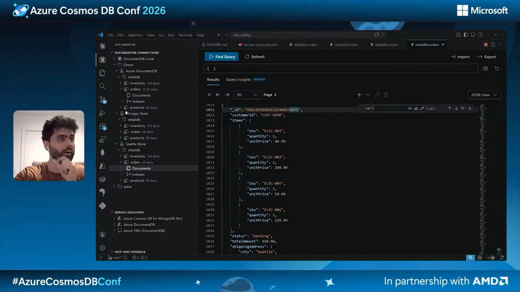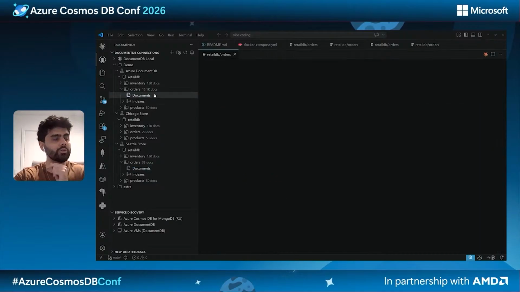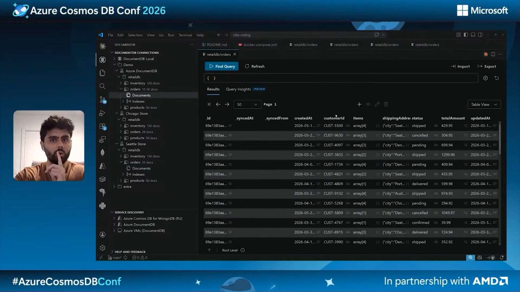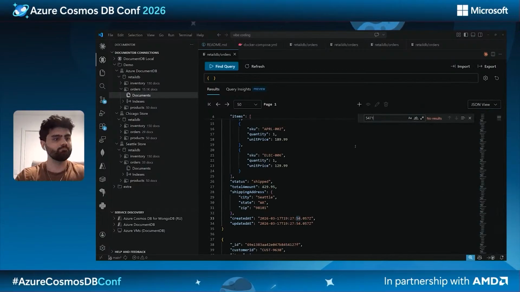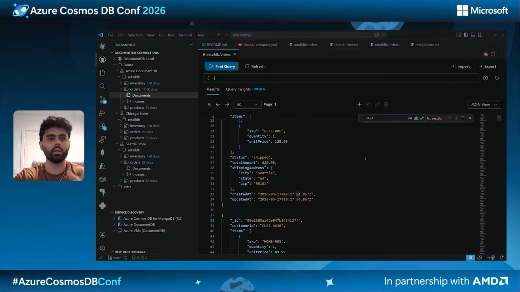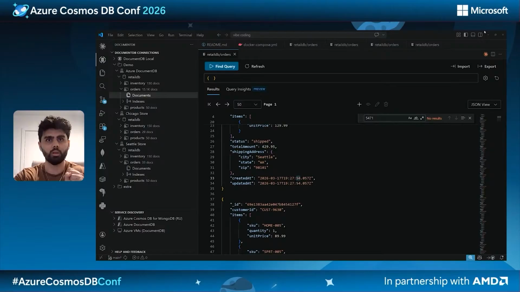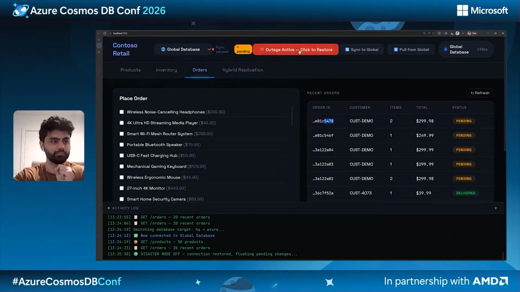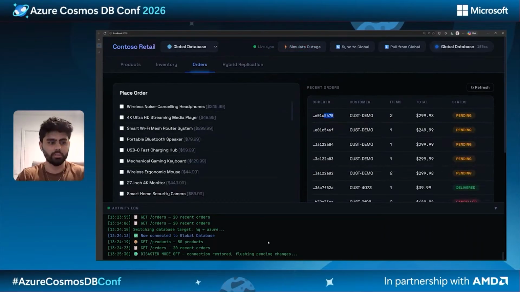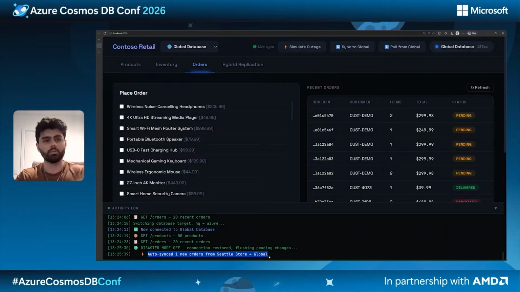It's still here. But if I do the same thing with my Azure database collection, and if I go to JSON view and search for 5471, nothing shows up. We don't have anything in our global database just yet. So I'm going to cancel the outage and click to restore. And the disaster mode is off and the connection has been restored. And it knows all the changes that are in the pipeline are going to be flushed to our global database. As you see, it just mentioned auto-synced one new order from Seattle store to global.